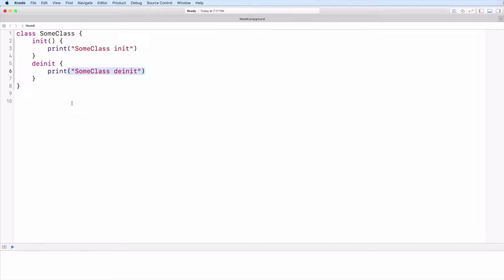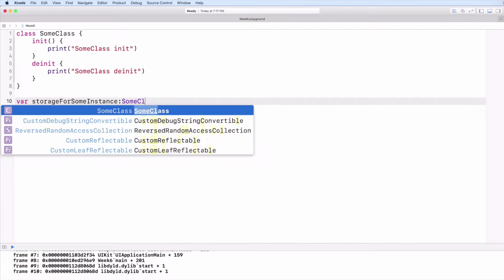The deinit method gets called after the reference count hits 0, and before memory is freed. For many classes, you won't need to write a deinit method, because stored properties are automatically released. We're going to use it to see exactly when objects get freed.